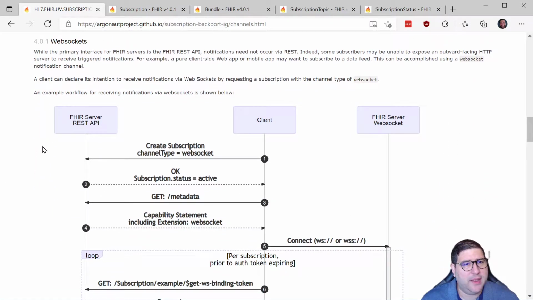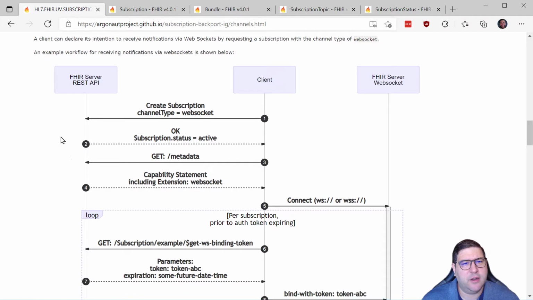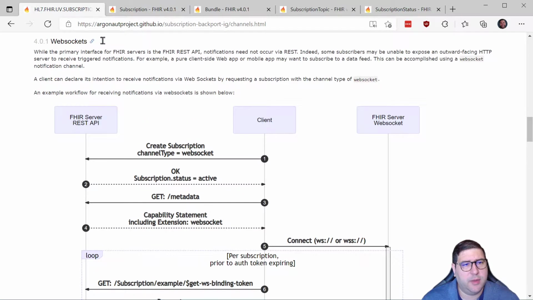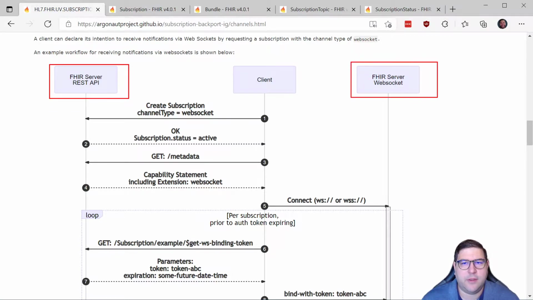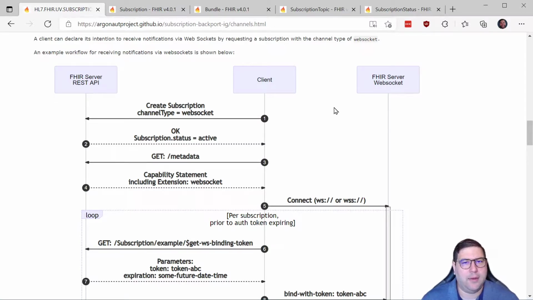I won't go into quite as much detail for all of the rest of them, but you can see that's the point of the IG here. In this case, we're jumping into WebSockets. I will note that here, instead of having a REST endpoint, it's the FHIR server WebSocket. And again, that's why we have the FHIR server REST API versus the FHIR server WebSocket portion.